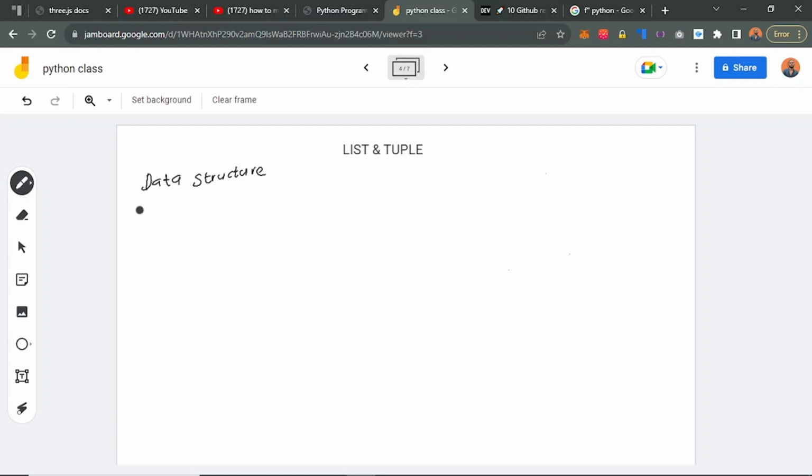So for example, to create a list, let's use an example of a list called recipe. And this is our list. To create it, we simply use the square brackets. This is how you create your list. This is an empty list.